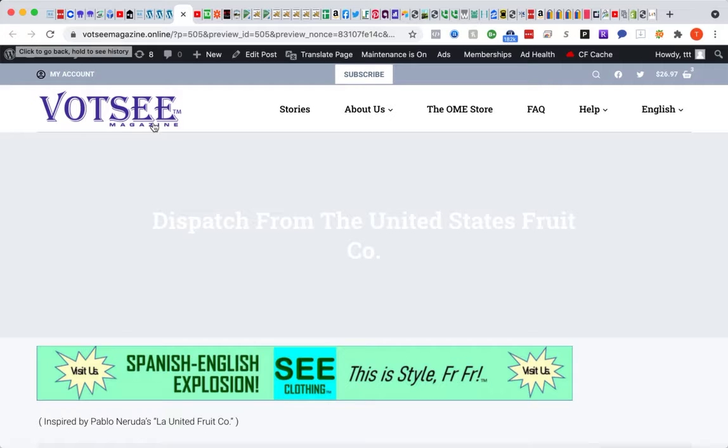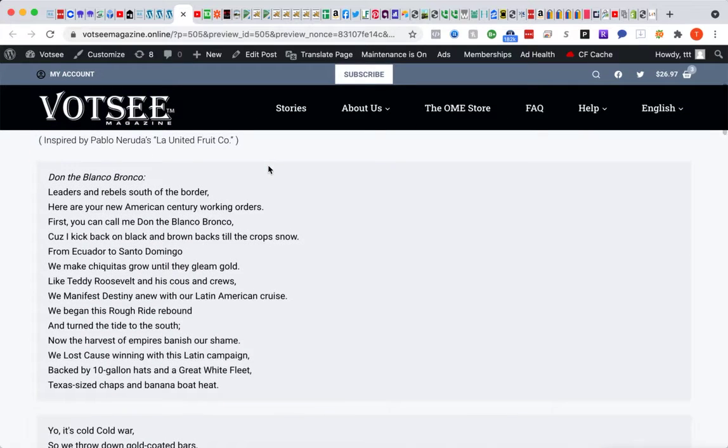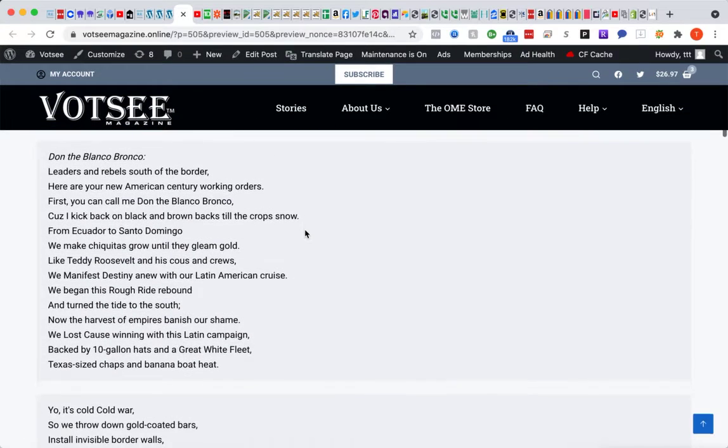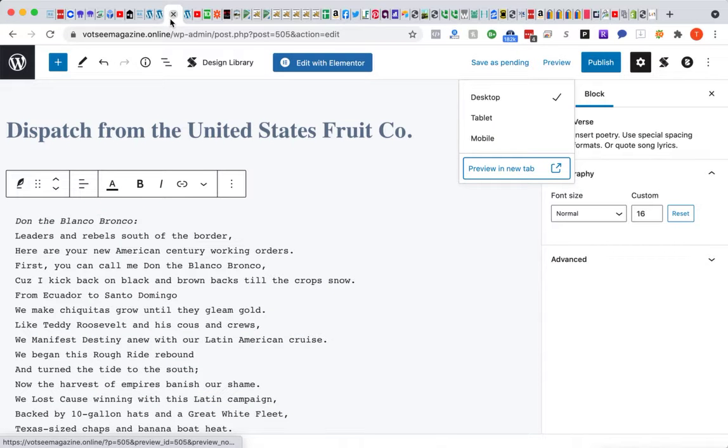So let's go back. Okay, remember we previewed this post in a separate tab. So here's the preview tab. I'm going to go back. This will be the tab for the post. Okay. So remember, previewing opens a new tab. So again, this one is the preview tab. This is the edit tab.